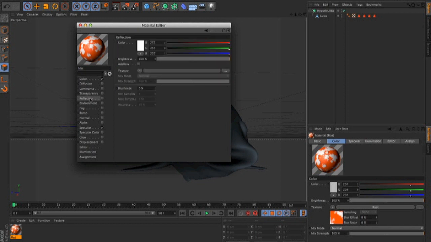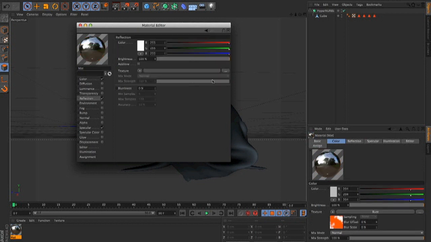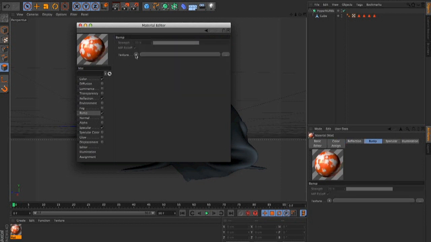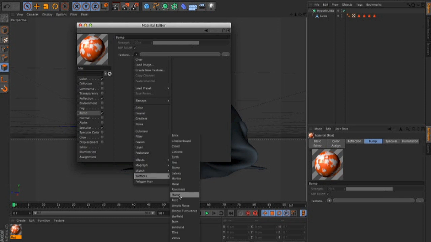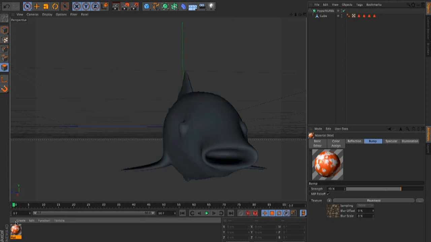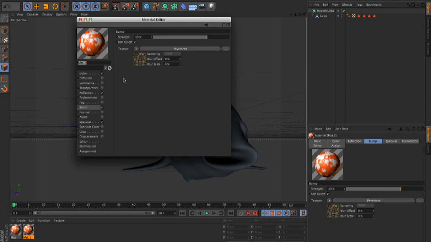And I want to do a little bit of reflection, since the fish needs to be a little reflective. And I'm going to add something called a bump map here. Go back to texture, back to surface, pavement. And this is just going to make it sort of like fake scales. You could do real scales. You could create a bump map of actual fish scales, but this is a quick and easy way to do this. Alright, so control, drag to make a copy of that texture.